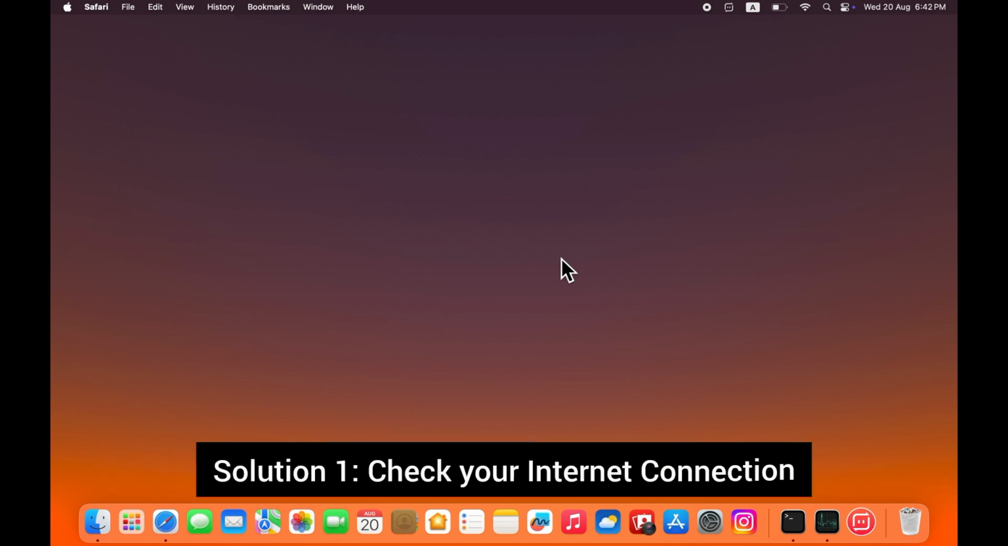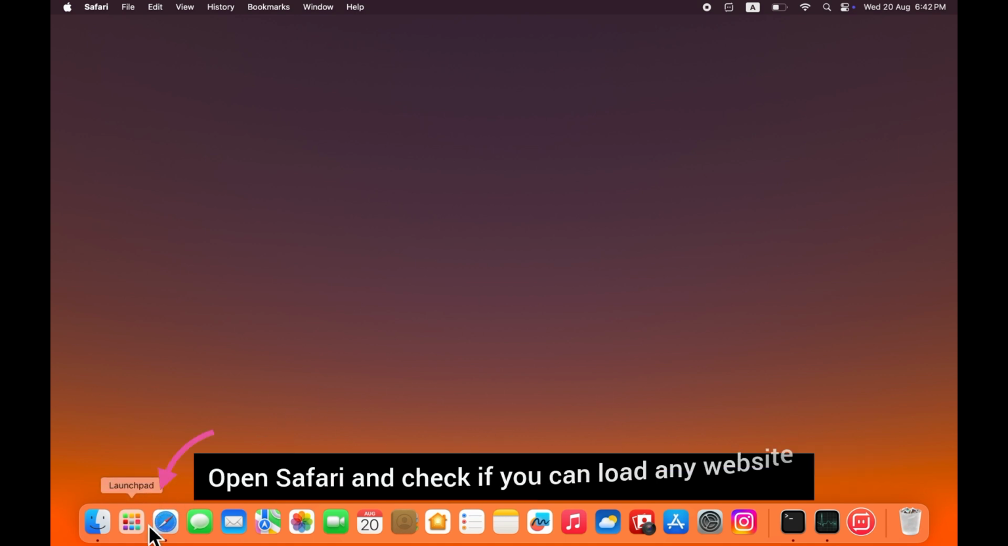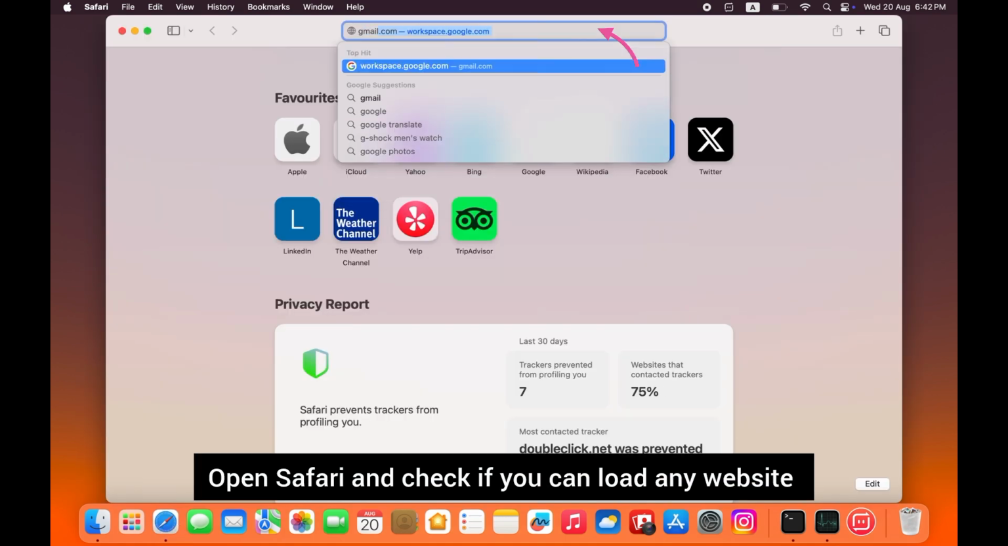Solution 1. Check your internet connection. Make sure your Mac is connected to stable Wi-Fi or internet. Open Safari and check if you can load any website.